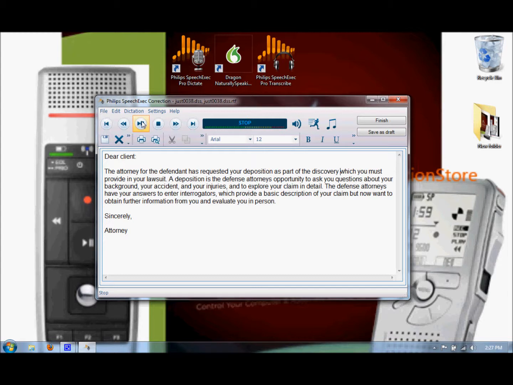You may be wondering if the system has the ability to gain accuracy over time. The more corrections that you make, the better the accuracy Dragon can provide. Philips Speech Exec Pro 7 provides adaptation tools to help aid Dragon become more accurate. I hope this demonstration has proved how well Philips Speech Exec Pro 7 and Dragon Naturally Speaking work together.